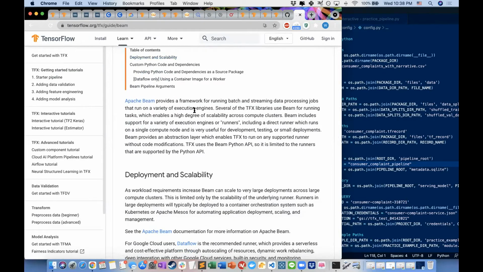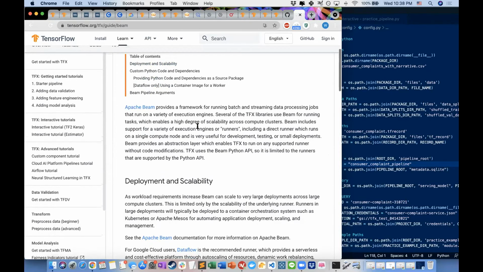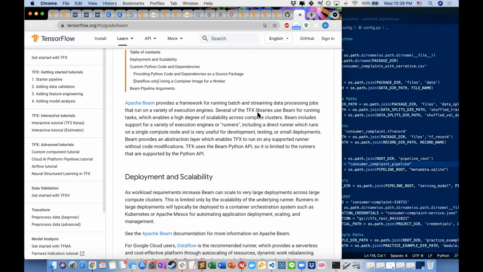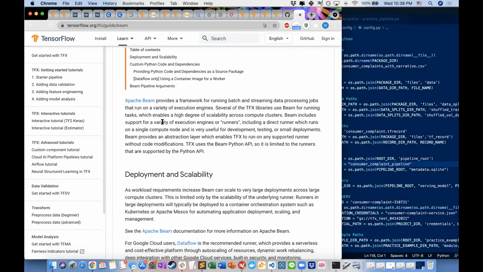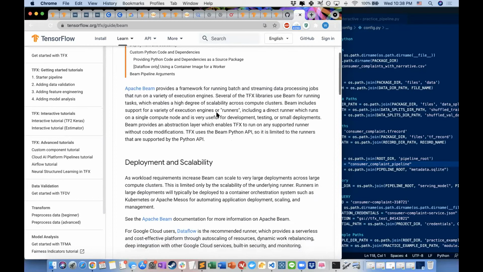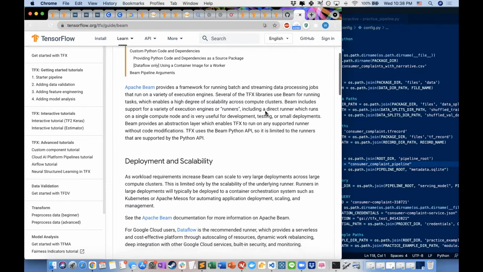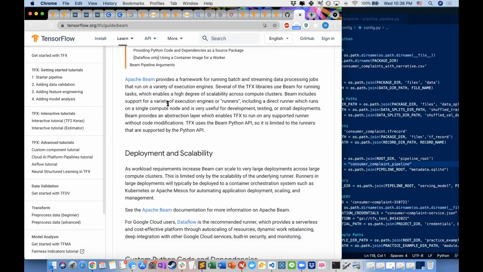Apache Beam provides a framework for running batch and streaming data processing jobs that run on a variety of execution engines. Several of the TFX libraries use Beam for running tasks, which enables a high degree of scalability across compute clusters. Beam includes support for a variety of execution engines or runners, including a direct runner, which runs on a single compute node and is very useful for testing or small deployments. So I guess that's what it is, Joseph. That's what direct runner is.